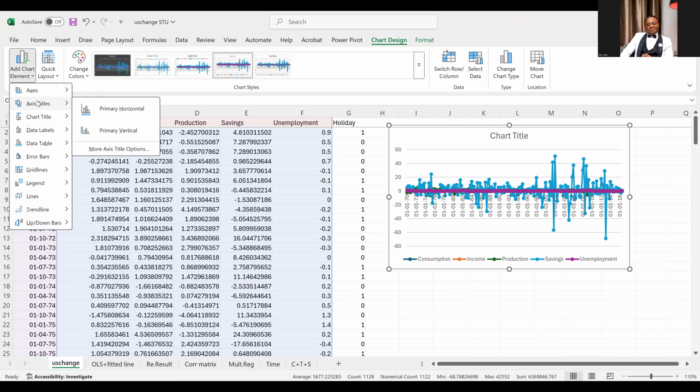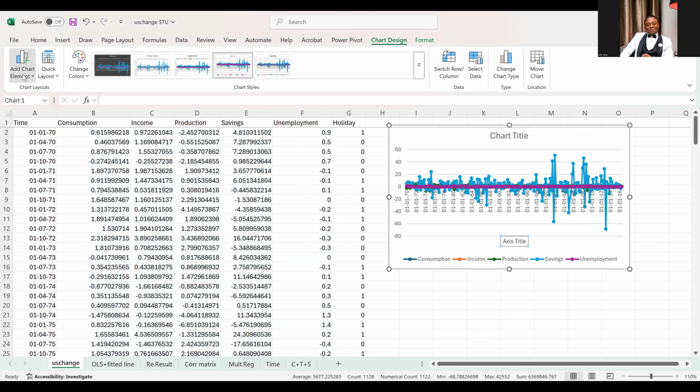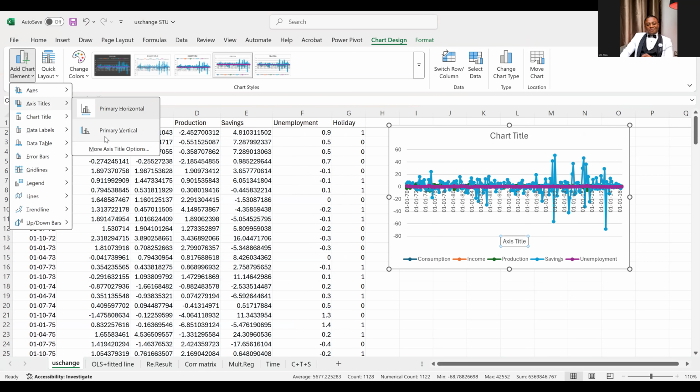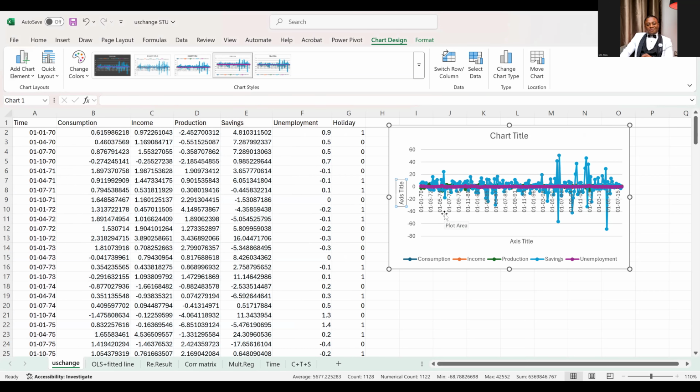So just do axis. We're going to remove the title. Just do axis title and choose primary horizontal. Do the same thing and choose primary vertical. And under the primary horizontal, we want to put in the exact name. What name should we give to it? I guess the name we had, if I could remember, is consumption.